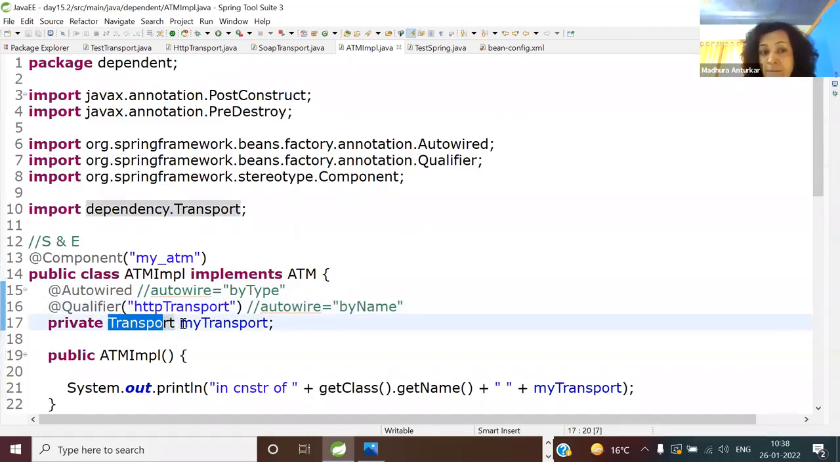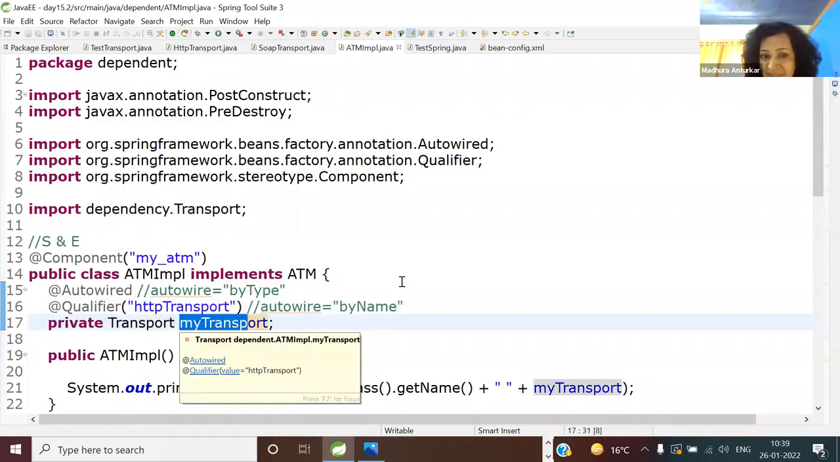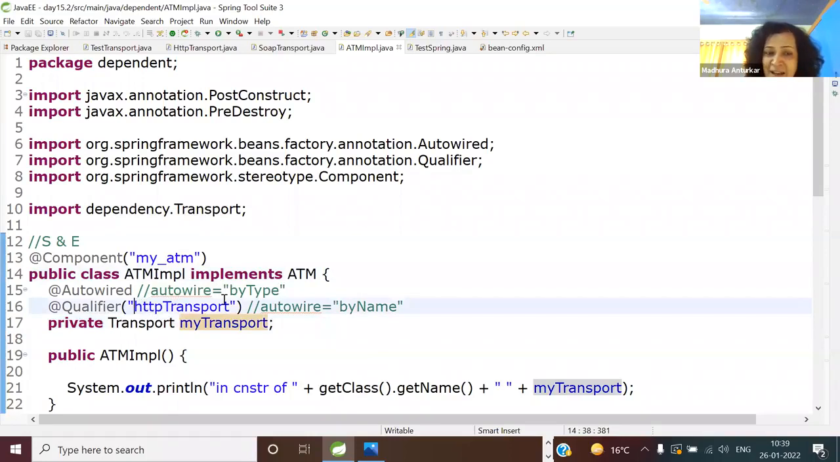Answer is no. By my transport? Answer is no. It will search: is there a bean with a qualifying ID of HTTP transport? If it doesn't find it, of course, the Spring container throws the exception, because this is a mandatory dependency. But it is going to find it. We have matched it correctly, and we'll see whether it works.